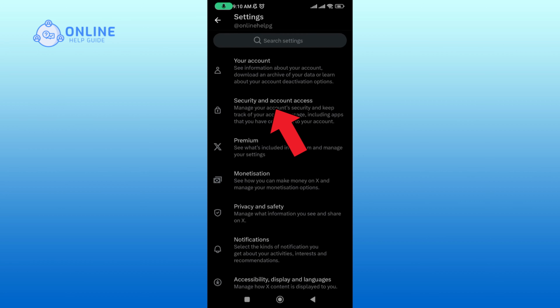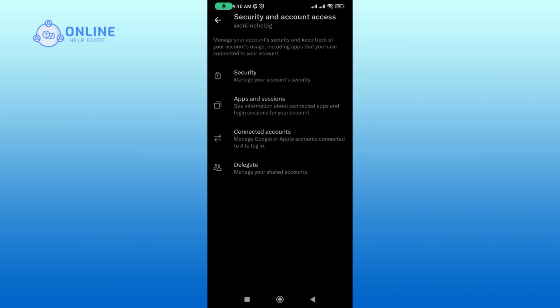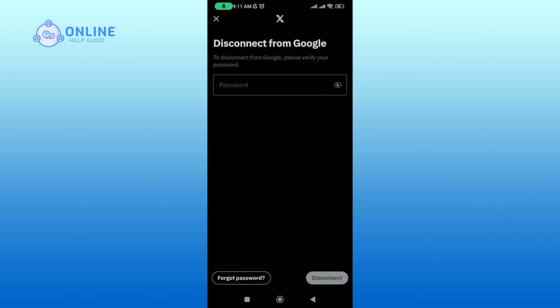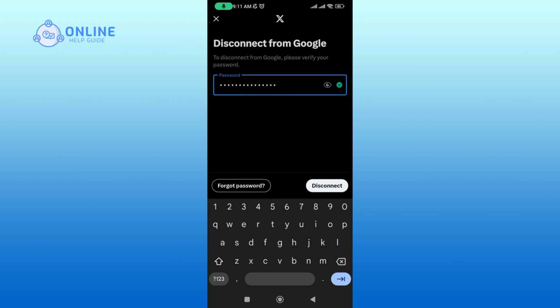Now, tap on Security and Account Access option. Among these four options, tap on Connected Accounts. To remove connected accounts on Twitter, tap on the Disconnect button. You need to enter your password for verification. Once you're done, tap on the Disconnect button.